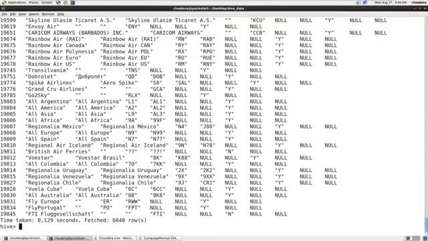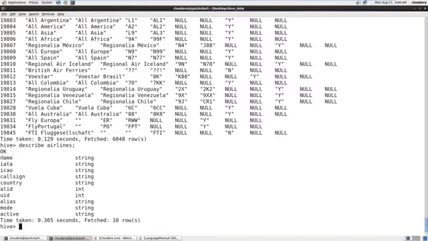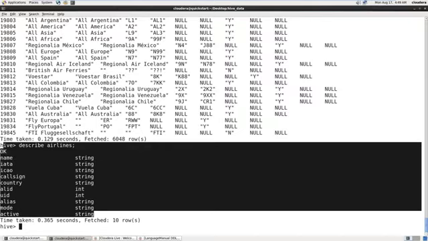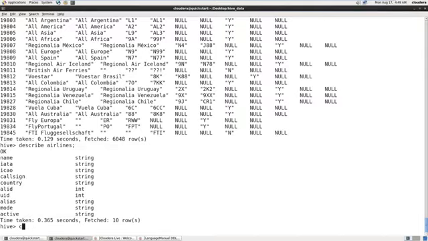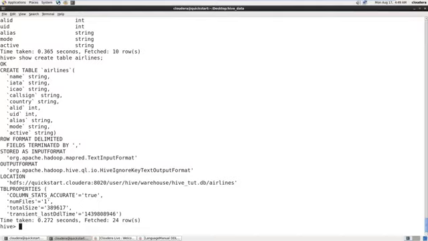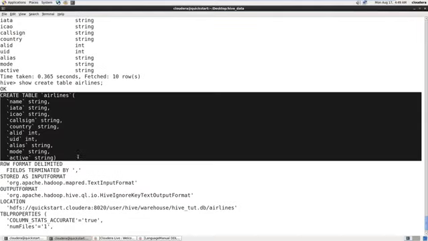To see the schema for the table in Hive, we use describe and then the table name. You type describe and the table name, then you can see the schema. And to see the table create statement, you can use show create table and then the table name. So it will show you the create statement also.